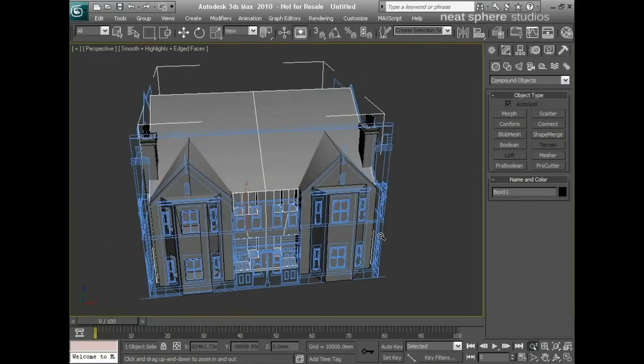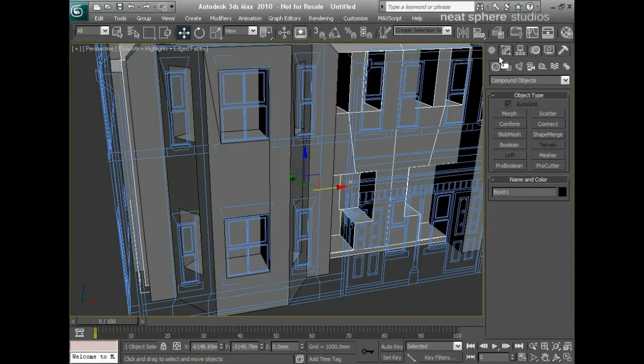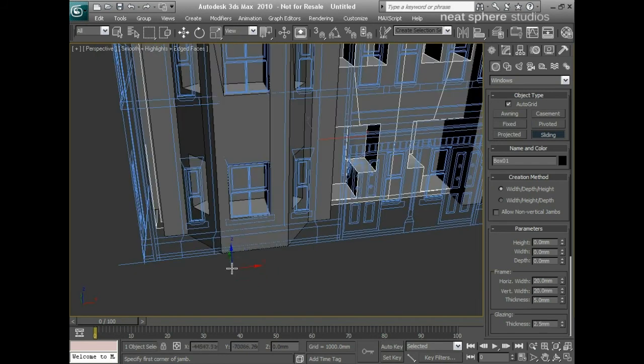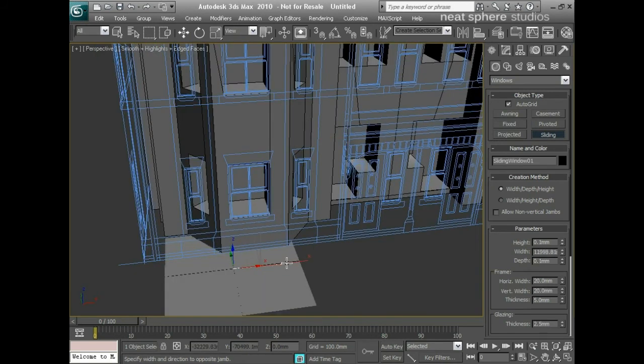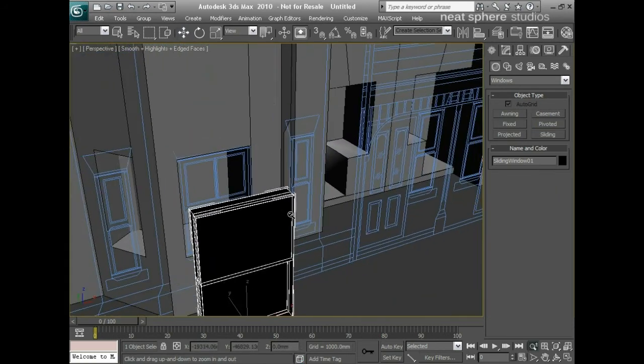So again, leading straight on, let's start putting in some windows, and I'll go with AC windows. I'm going to say sliding windows, and we'll just start with a basic window here. We'll just do that, and that. It's really all I'm interested in at the moment.